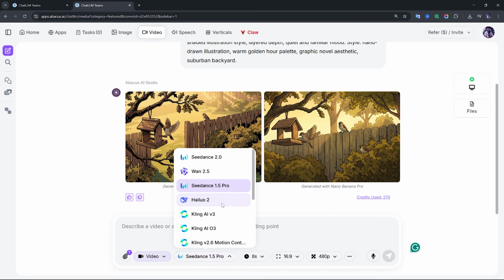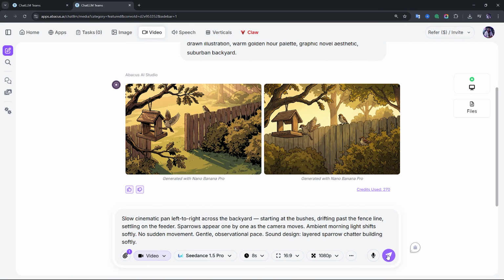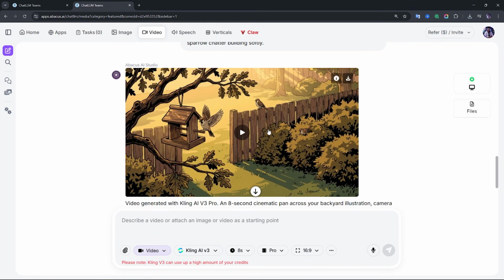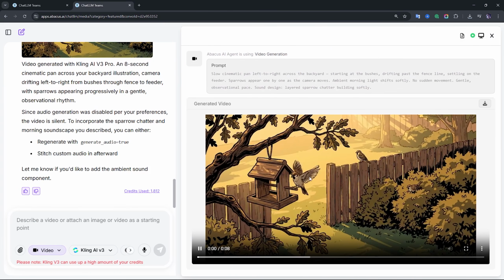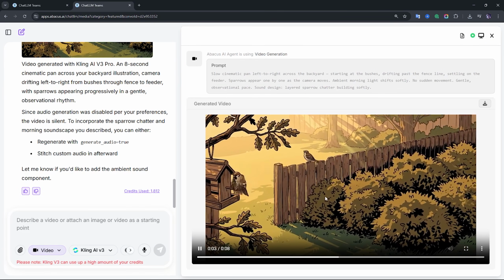There are a bunch of video models available to choose from. You even get Seedance too. For the duration, you can choose however many seconds you want. I'll leave mine at 8 seconds for now. Then I'll change the resolution to 1080p. Once the prompt is pasted, hit this button and the AI will start the video generation. Take a look at the clip that's been generated. This looks really good, so use this process to generate the remainder of your image and video clips.